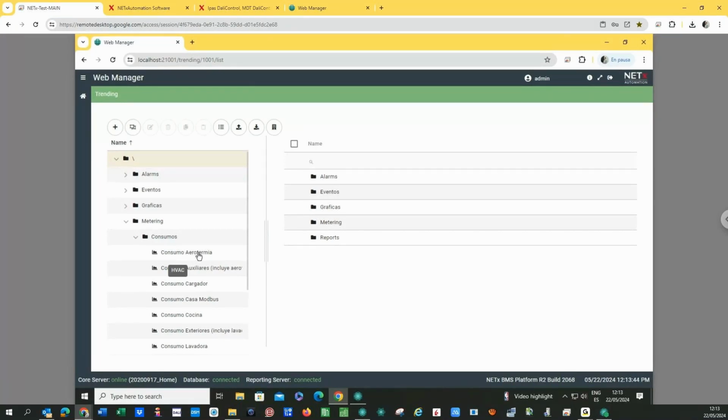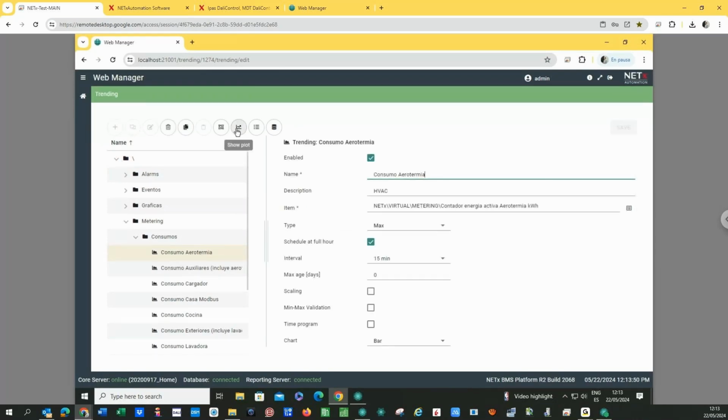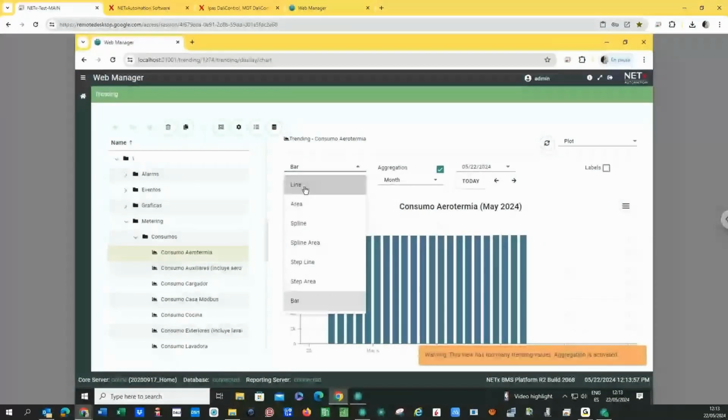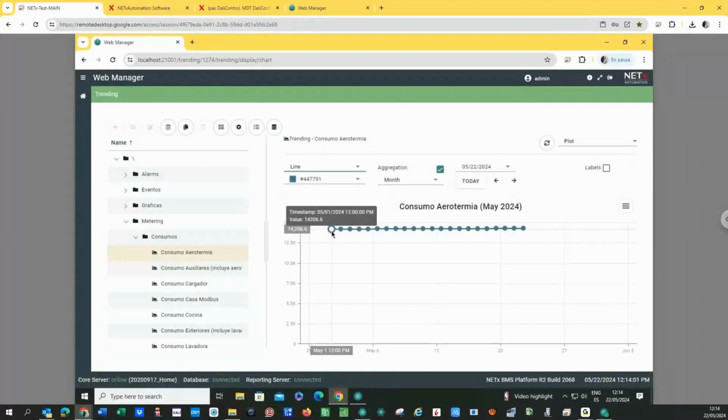But the problem when you have just the value of a meter is that you only get a value, that could be a line that is growing and growing and growing. So this value is 14,206.6, 6.9, 2.07, 292.3, whatever. So it's not representing how much I consume every day or every week or every month. So this is important to do, the trending.